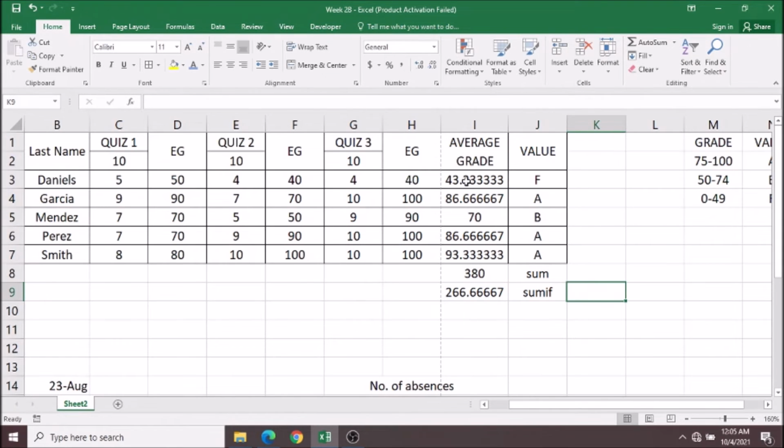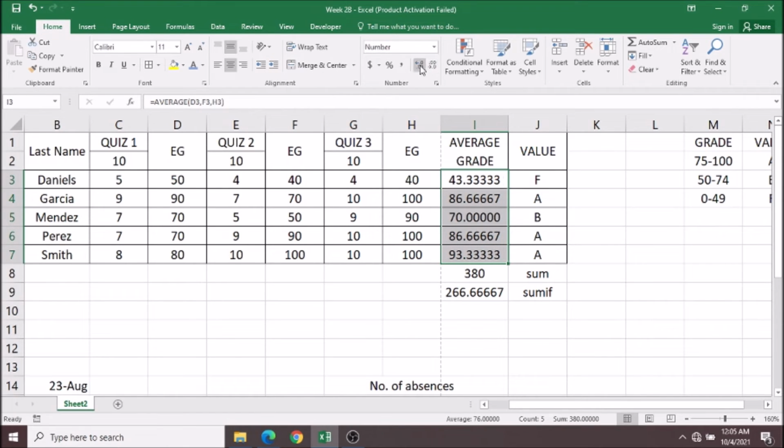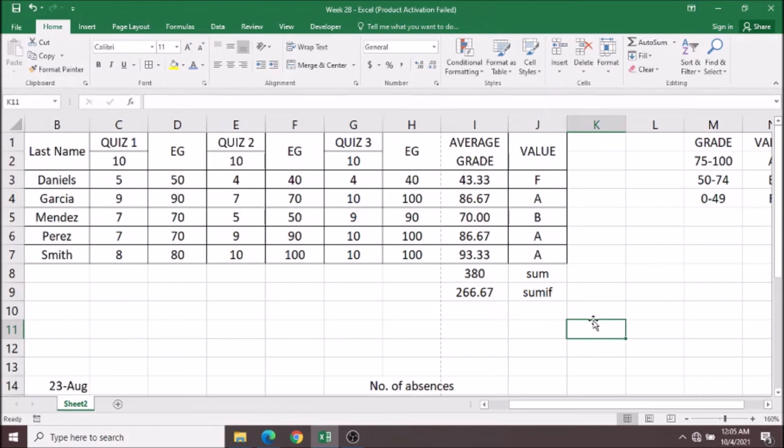By the way, if you don't like how many digits are here, you can indent the decimals so they are uniform, with just two decimal places. So that is for SUMIF, sum together with a condition. Okay? So next is CONCATENATE.